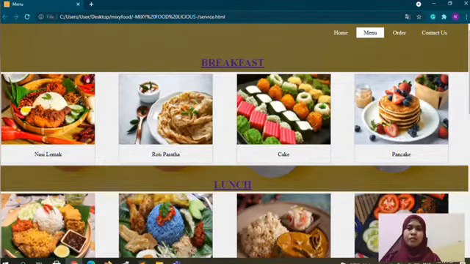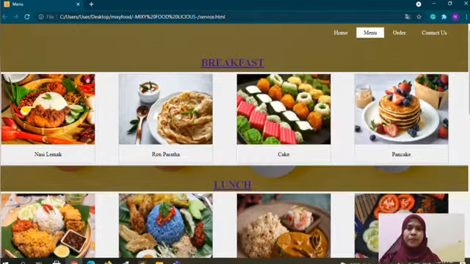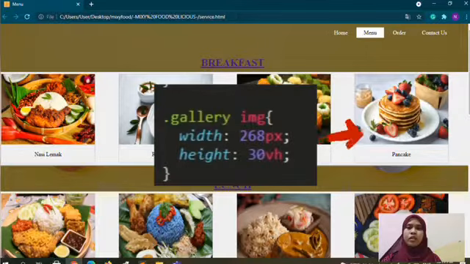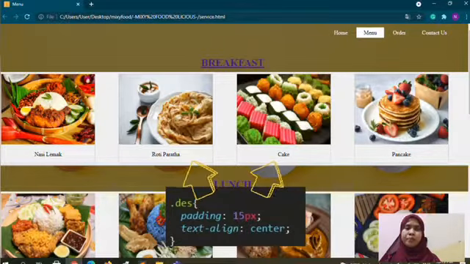In the CSS file for the gallery, the border is 1 pixel, the margin is 5 pixels, and the float is left. For the gallery image, the width of the image is 268 pixels, while the height is 30. For description, padding is 15 pixels, and text align we set as center so that it will look neat and attractive.